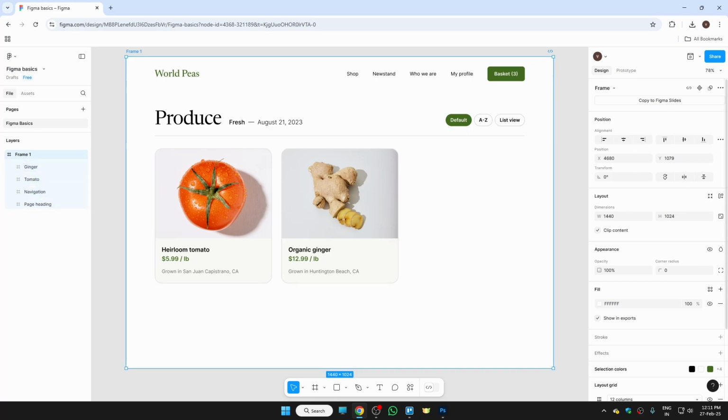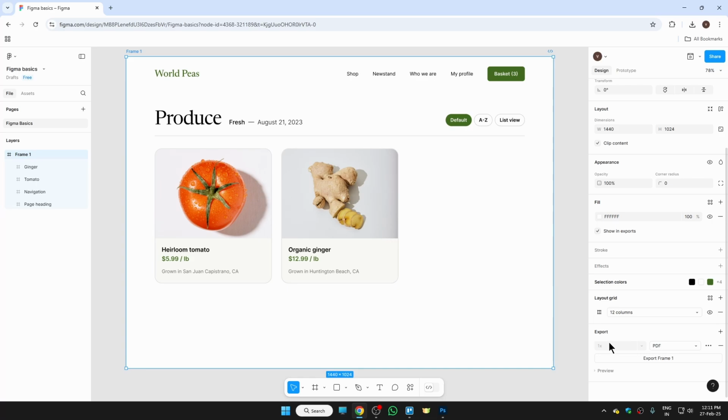And now go to the right panel, scroll down here, and you will find the option of export, and make sure to select your quality and format as PDF. So we need to choose our format as PDF. Once you select it, also you can tap on the three dots from the right side, and under it you can adjust all of these settings. So make it like this, and then tap on export frame 1 or whatever frame you have.